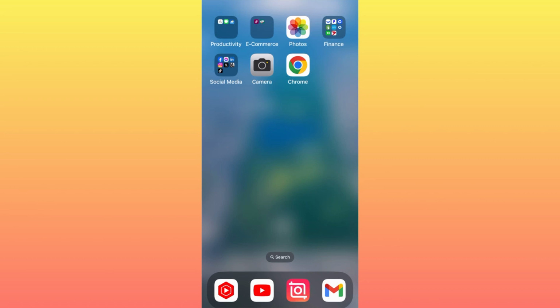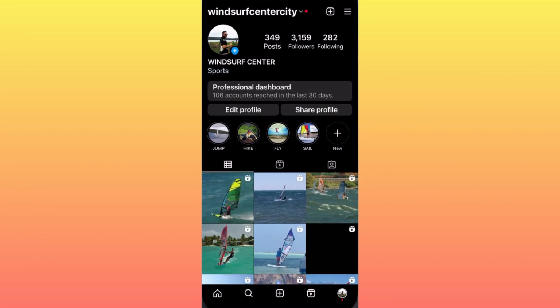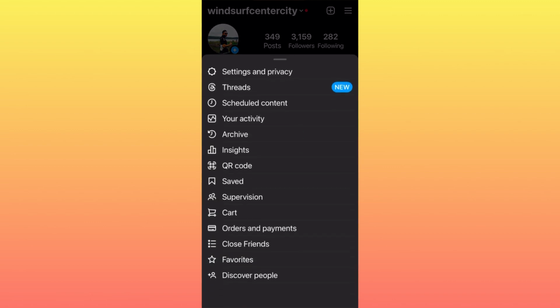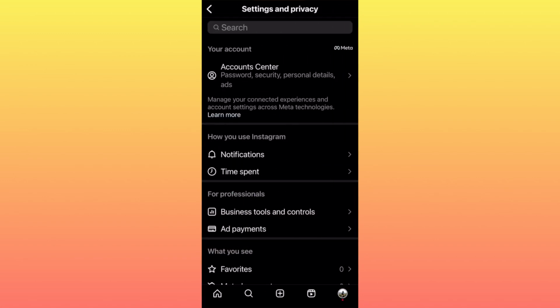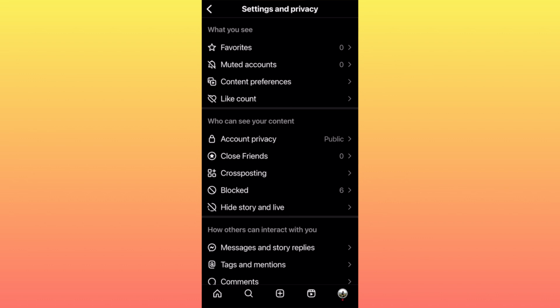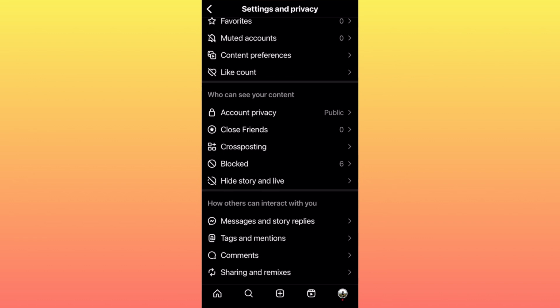First of all, let's launch the Instagram app. Very important, you want to click the lower right corner where your profile picture is. You click on it, then you end up on this section. You go to the top right corner where you see the three lines. Then you want to click on settings and privacy. You want to scroll down and find the section that says account privacy.